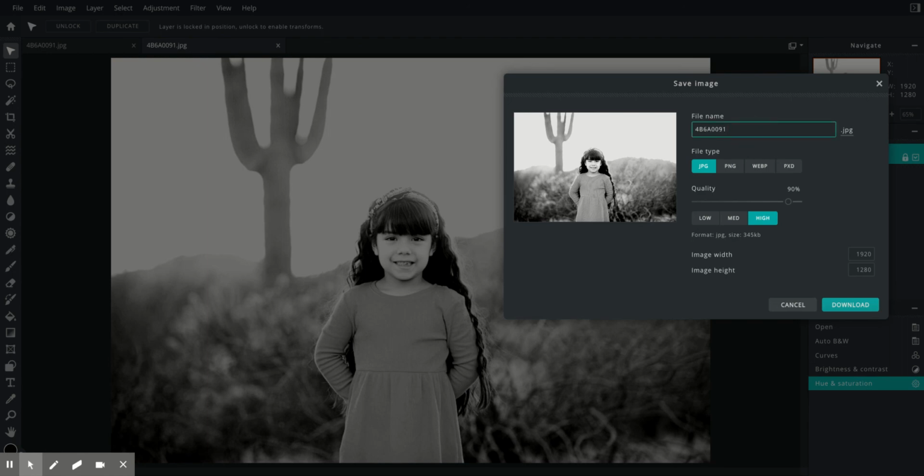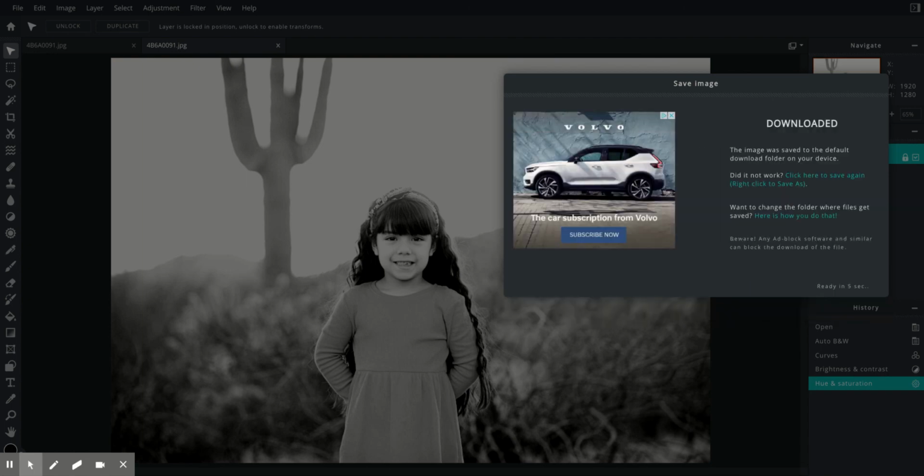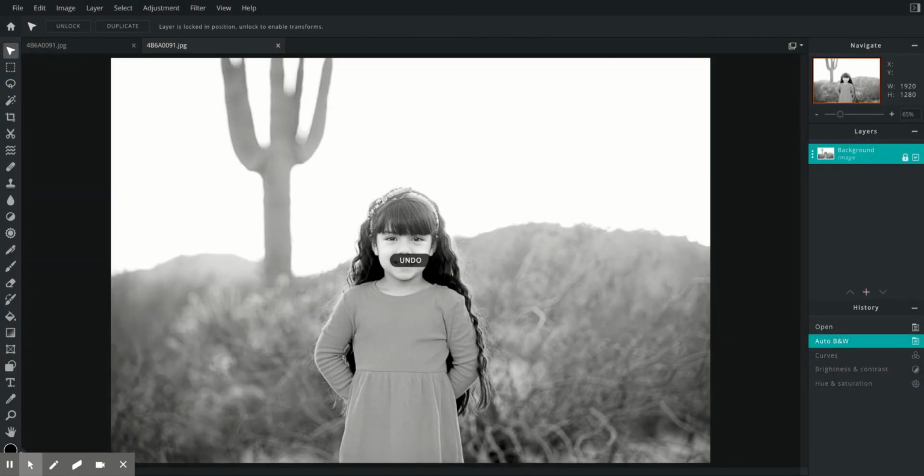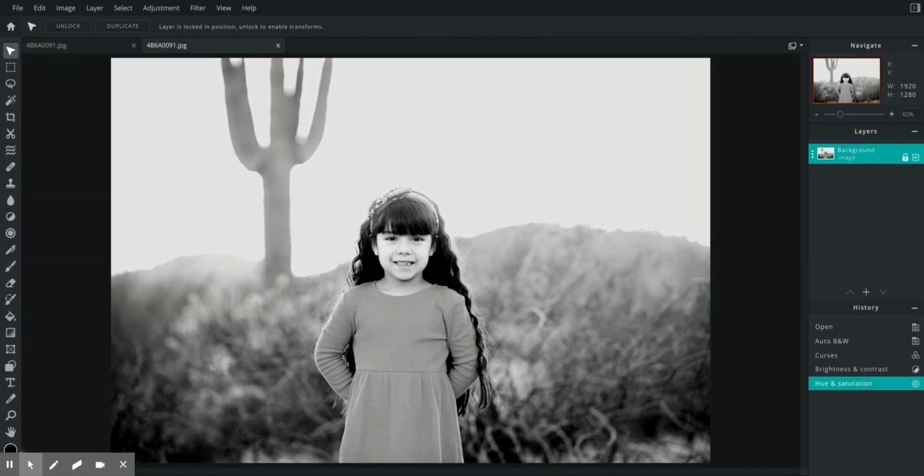Again, you can rename your file here. So I'm going to say moody edit, and then we're going to put it to 100% quality and hit download. And that is it. Hopefully you guys found this tutorial pretty simple and easy to follow along. And I hope that it takes your image from this to this.